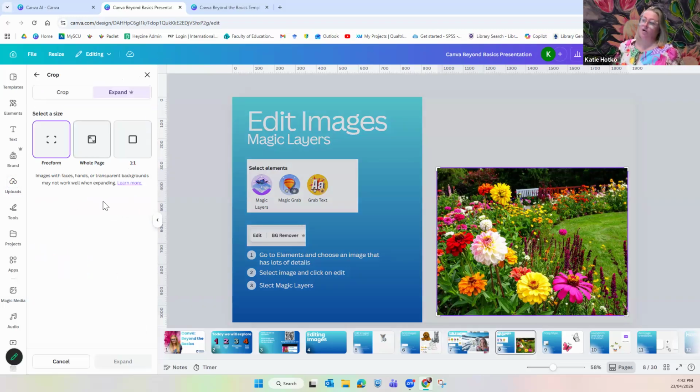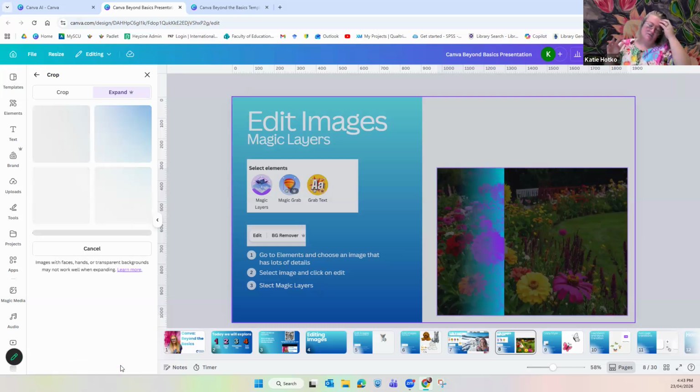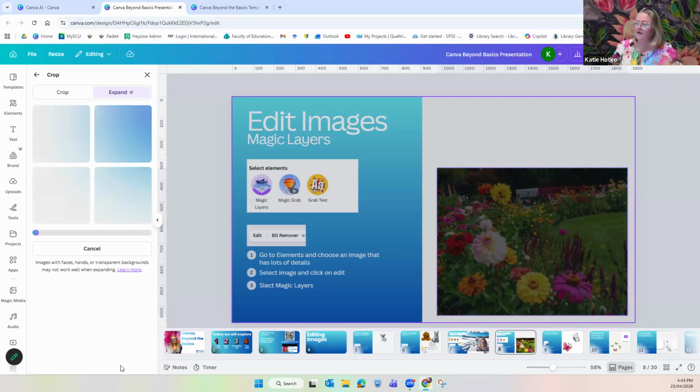And it will give us some options. So I might actually show you with this one, the whole page. What I did last time was I actually used the freeform version, which you just change like that. So you choose the shape that you want it to be changed into. If I was to choose this one, which is the whole page, it would expand this image out, and it'll take, I'm not sure how long, a few seconds.